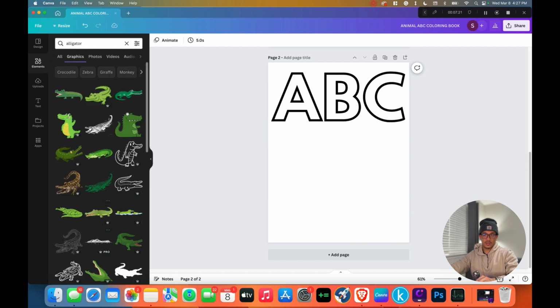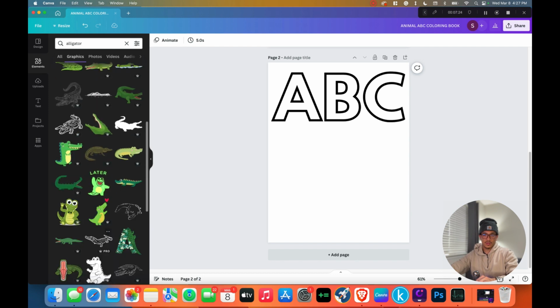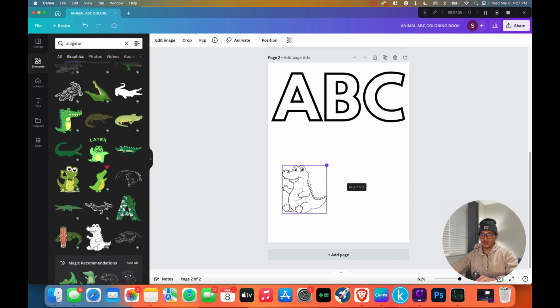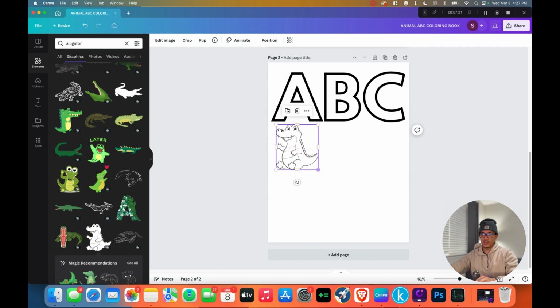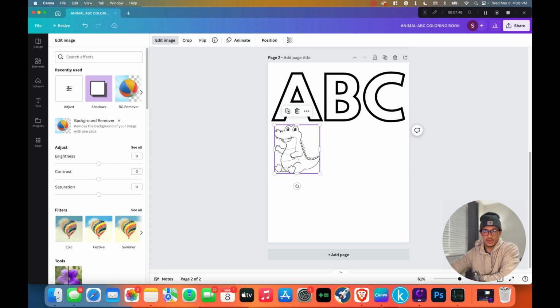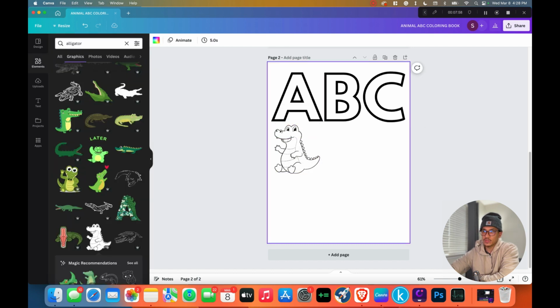I think I like this one. So that's an alligator. I just want to put it underneath the A. Now, if you can see, it's not as dark as the A, B, and C. It's kind of like a dark gray. You can easily change that by clicking on edit image and then changing the contrast all the way up. This will darken the black borders. So that's for alligator.